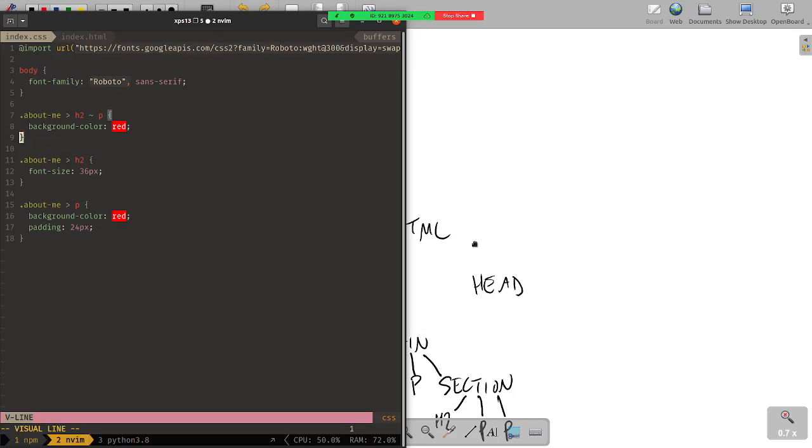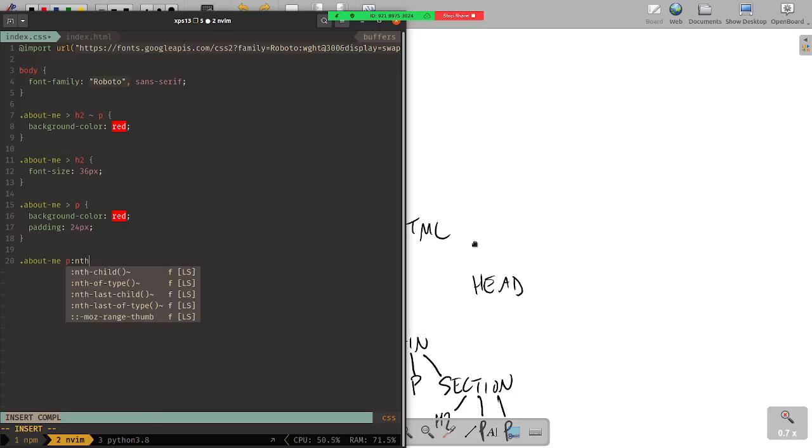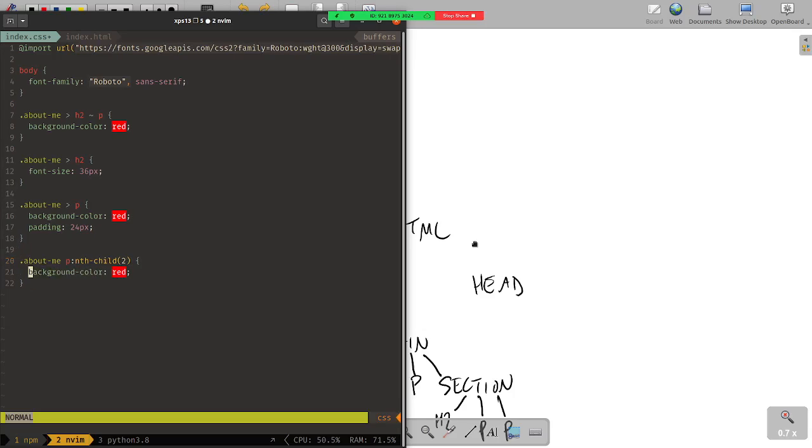That's also true with pseudo classes. So if I had something like an about me P, a P that is an nth child of 2. This pseudo class is decorating the P. So it's a P tag, which is the second child of about me.